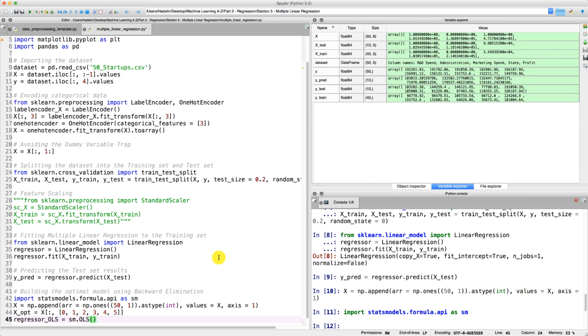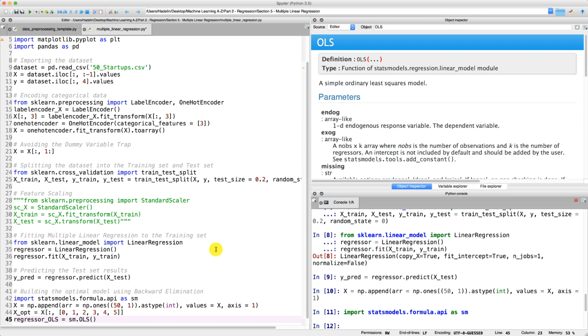So let's have a look at those arguments. I'm going to press Command I here, and let's see. Okay, the two arguments that we need to input are endog and exog. So it's actually very clear. It specifies that endog is the dependent variable, so it's going to be y, and exog is this array with the number of observations and the number of regressors. So typically that is X_opt, our matrix of features.